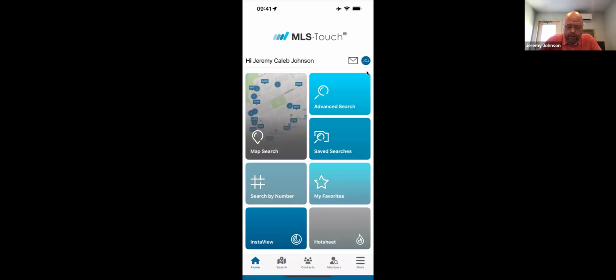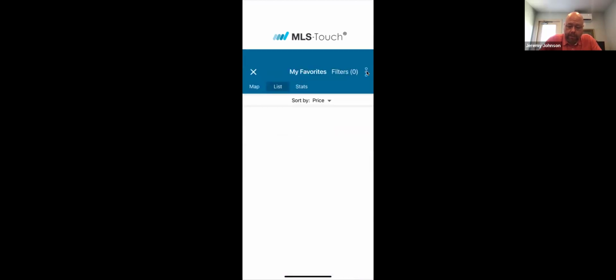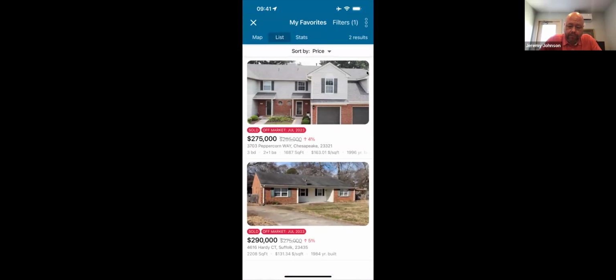Let's go back out here. So you can create saved searches. You can pull them in from Matrix if you have any saved on Matrix. Any properties you have favorited. So here are some that apparently I favorited back in 2023.